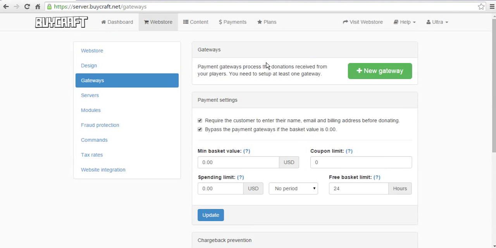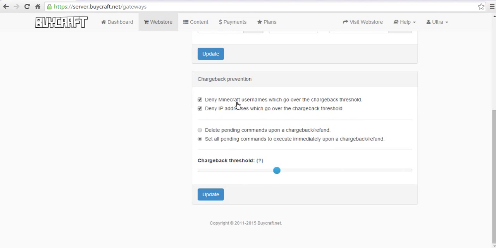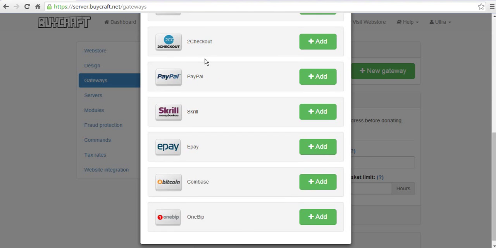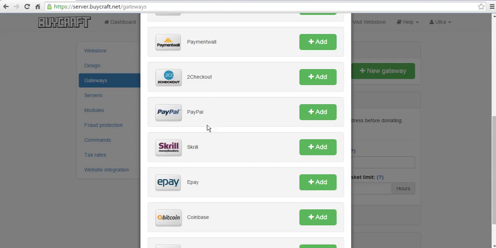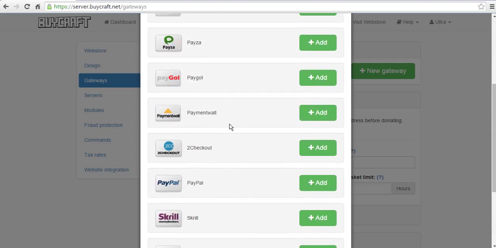Gateways. Here's where you put how people can donate. As you can see, chargeback prevention: deny Minecraft usernames which go over the chargeback threshold, deny IP addresses which go over the chargeback threshold. So basically, if someone does a chargeback, they'll be completely banned from Buycraft also. So new gateway. As you can see, there are a lot of gateways: Google Wallet, PayGo, PayPal, ePay, Bitcoin, 1BIP. So let's just use PayPal.